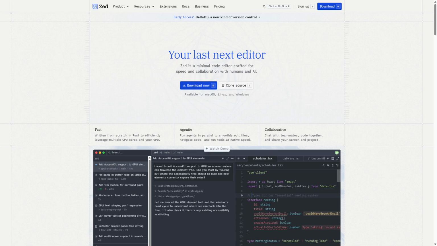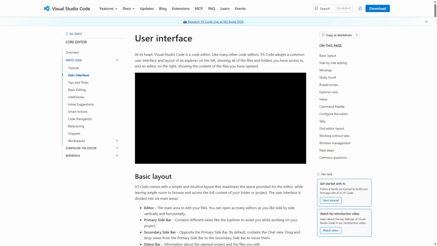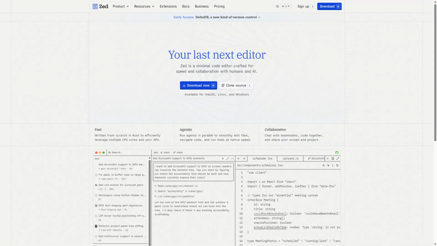Z Editor and Visual Studio Code are both powerful code editors, but their core difference lies in design philosophy. Z focuses on ultra-fast performance and collaboration, while VS Code offers extensive customization and a vast extension ecosystem. Z Editor is a lightweight, high-performance code editor built for speed and real-time collaboration.